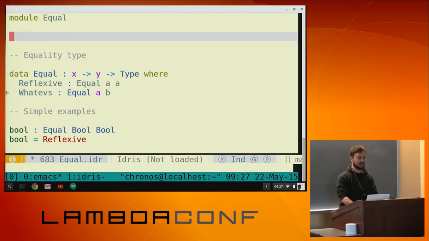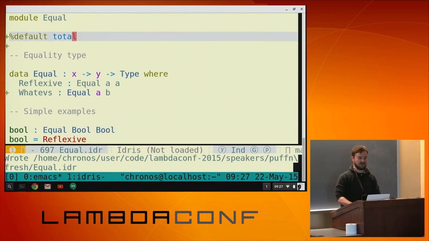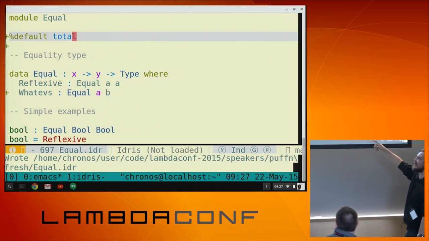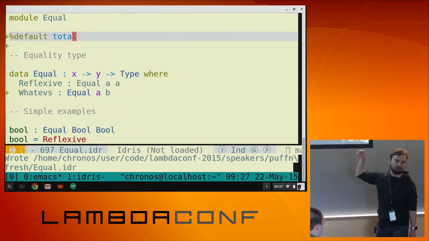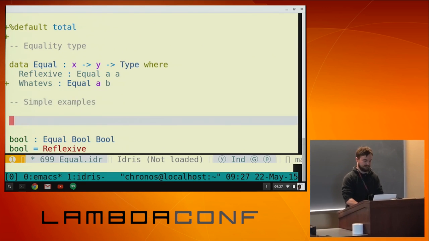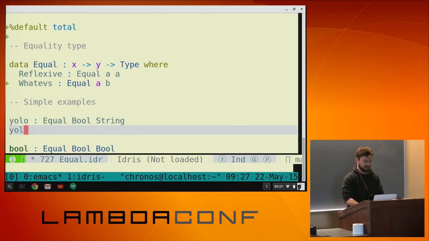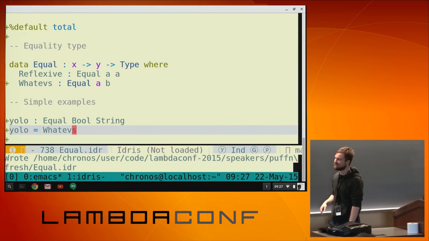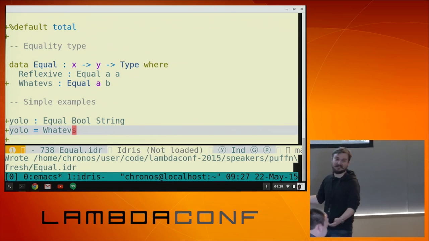There's one thing I always forget to put, but by default, Idris is partial, allows you to write any functions that are partial. I hate that, but if you change the default to total, then these should fail to compile. But we could also do that with booleans and strings, same thing. It's JavaScript now.